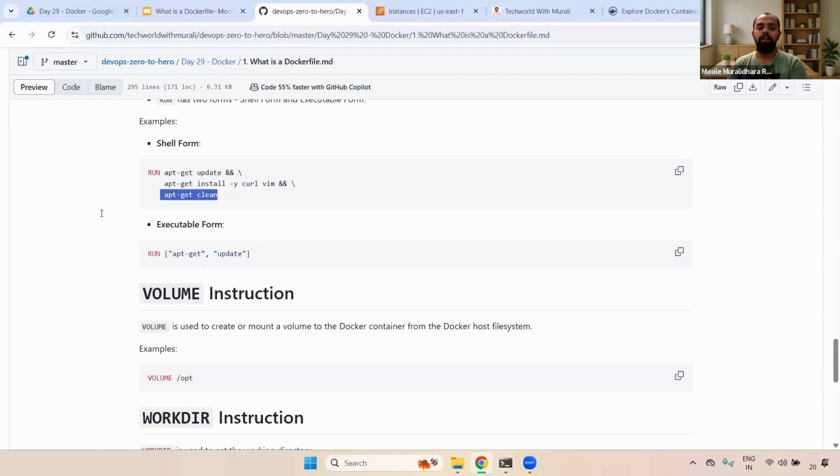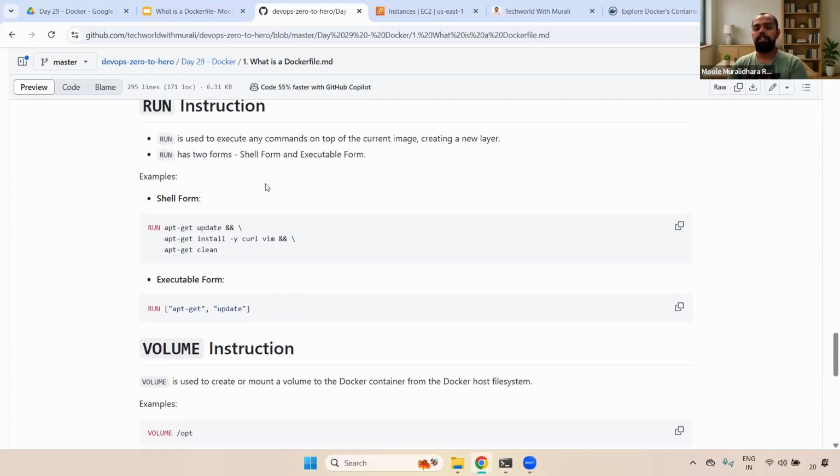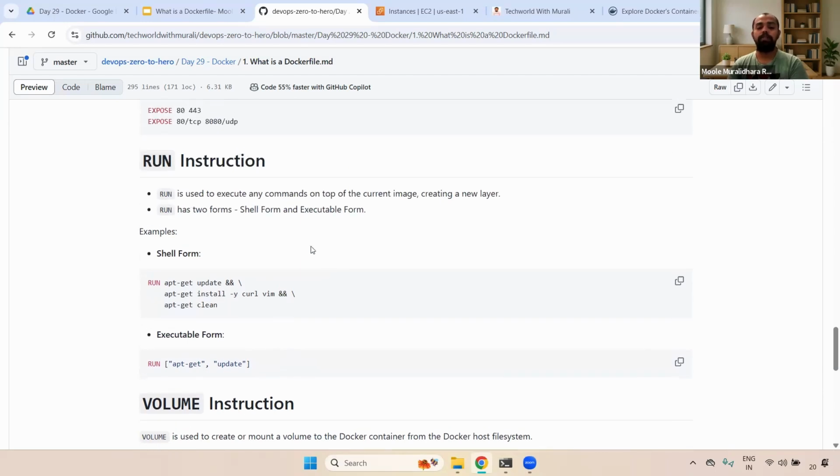Decrease the layers means you can write like this. Instead of writing individually, you can write like this so that it is a single layer only. Okay, fine. And also here you can see the executable form, but I highly recommend 100% use the RUN instruction shell form only. Clear, right? Any questions now?